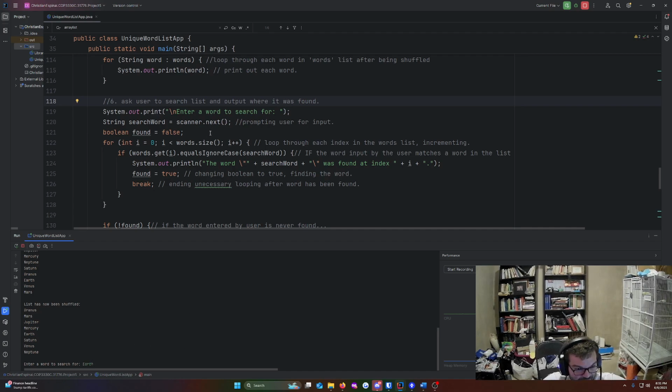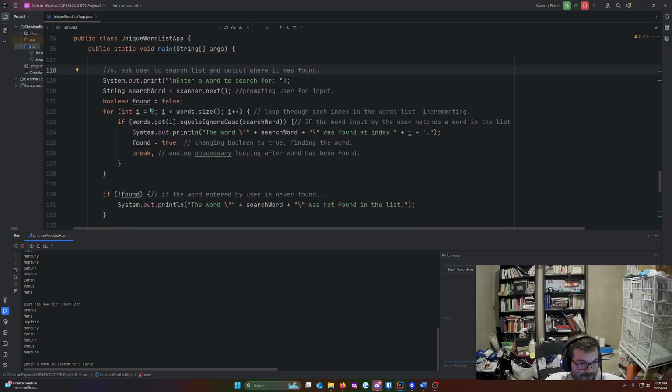So we're going to instantiate a Boolean, a found variable that is set to false. Right now we're going to loop through each index in the word list while incrementing through it. So if the word input by the user matches a word in the list, we're going to print out the word right here. We're going to capture found as true. We're going to change our Boolean to true since we found the word, and we're going to end the unnecessary looping. We found it.